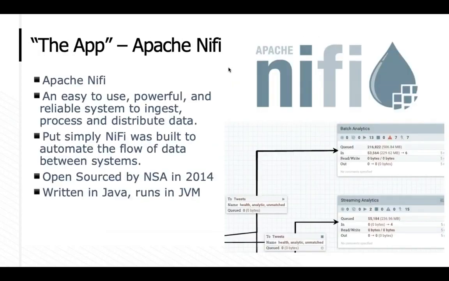So let's talk about the app we're going to go ahead and deploy, because everybody needs an app, right? And there's lots of them out there. The app we're going to focus on today is part of the Apache project. It's called NiFi, however you want to pronounce that four-letter word.